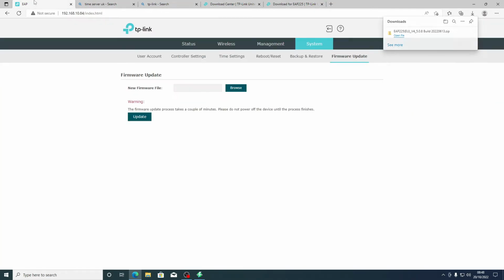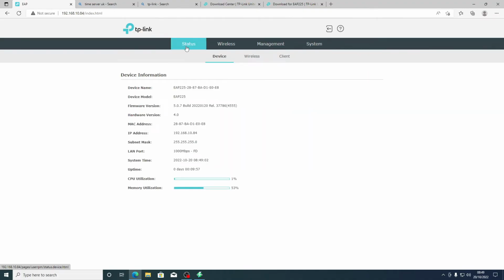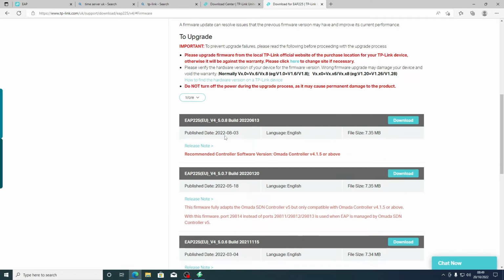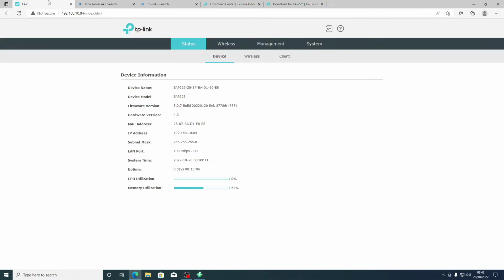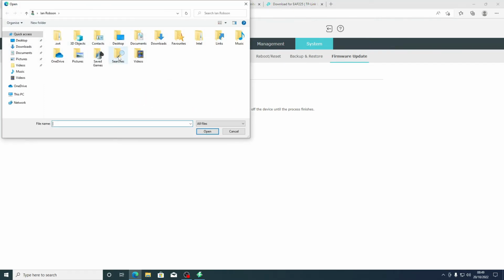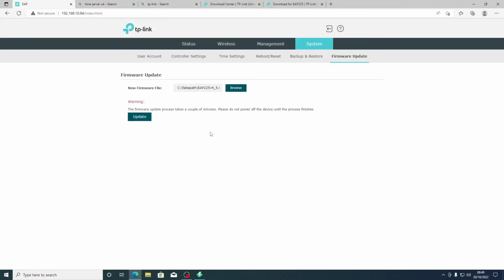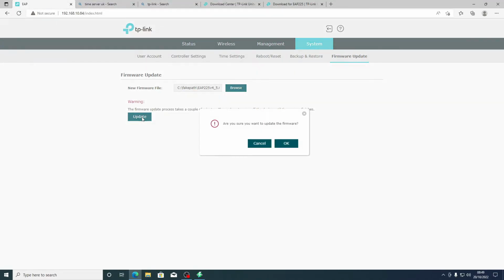Right, now we can go back to our unit. Let's first of all make sure and see what version we've got. We've got 507, and the version we've just downloaded was 508, so there is an update for it. So we're going to go back to our system, back to our firmware upgrade. We're going to browse for our file, which will be in our downloads directory. We're going to select 508, and click on update.